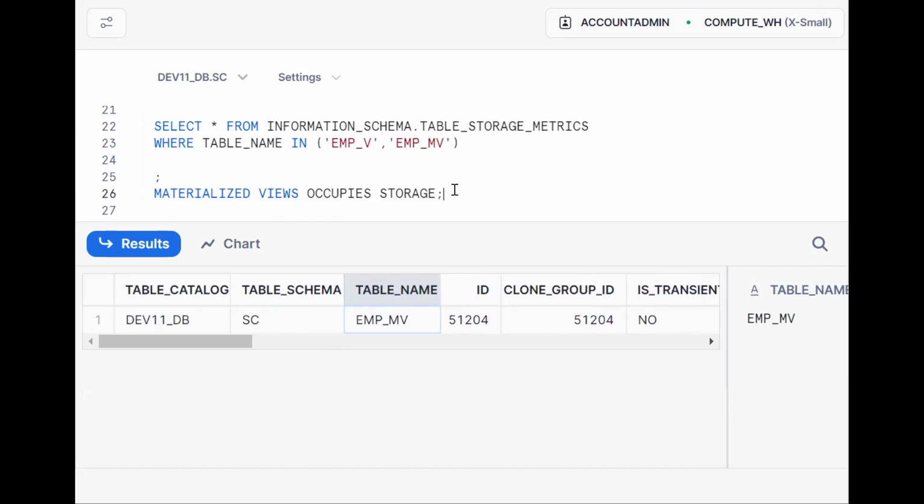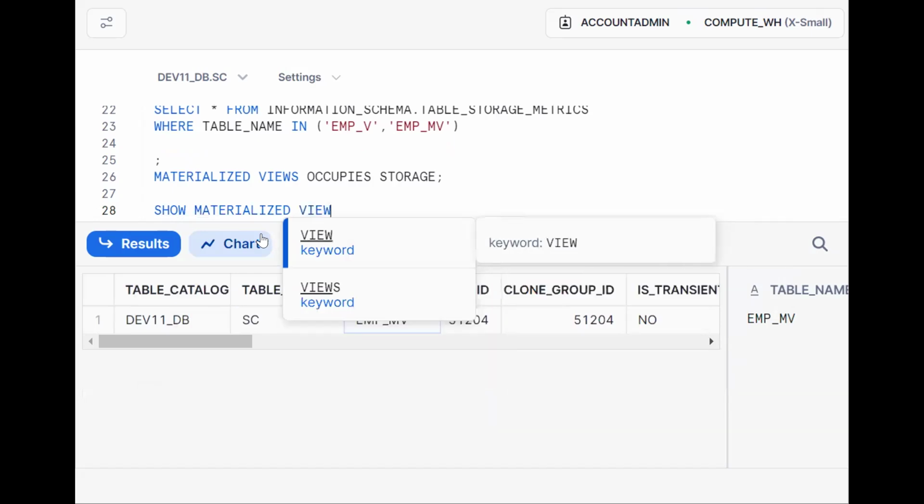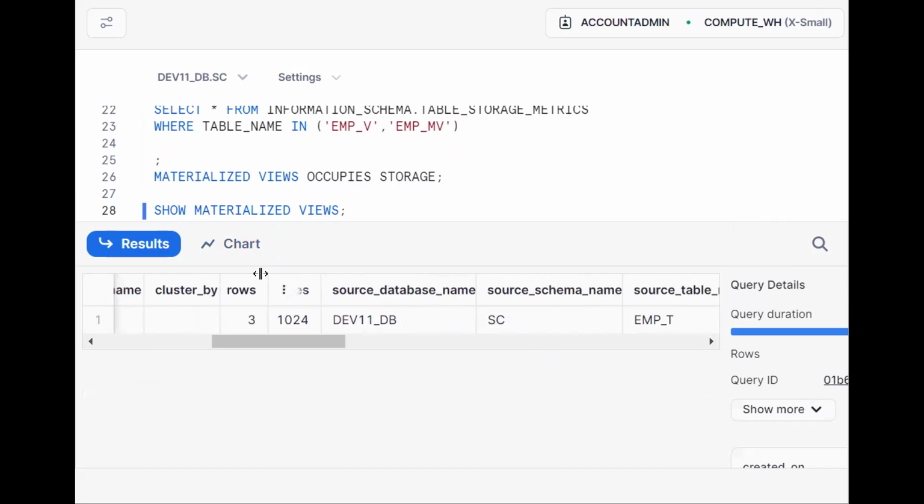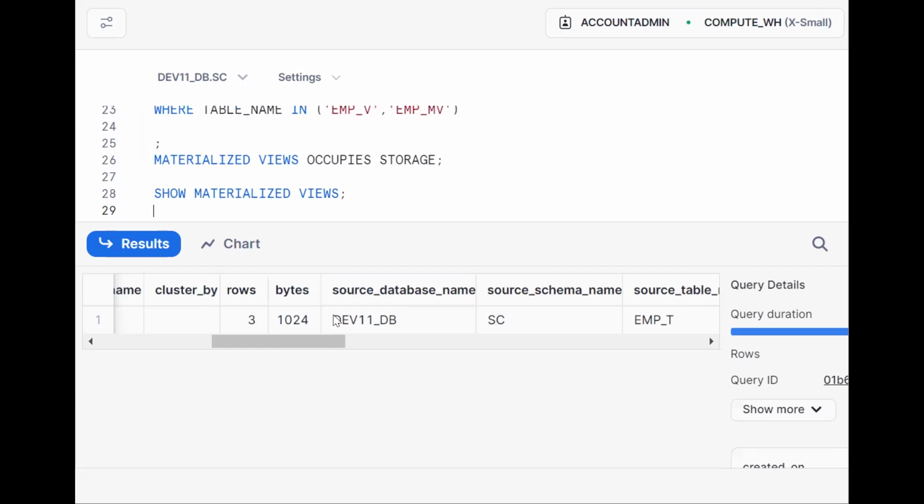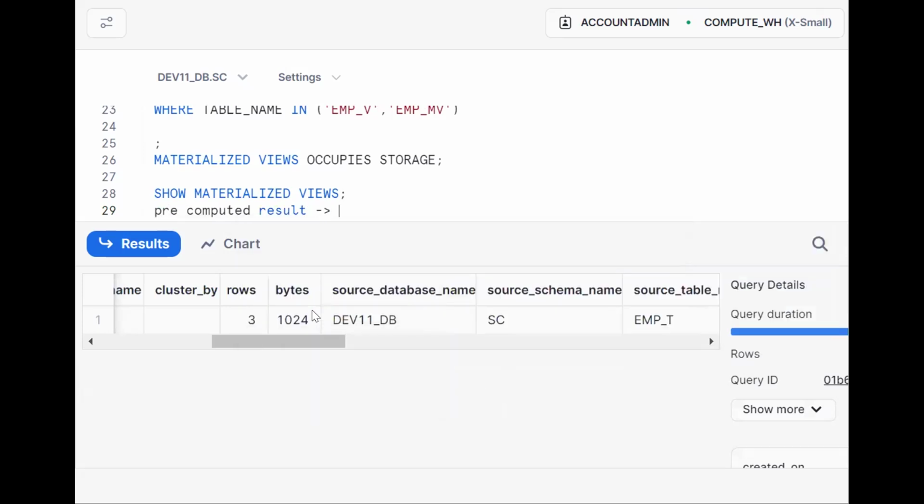One more thing. This is one way, and another way is to go for show Materialized views. We can check this here. Here we have rows and bytes, meaning it occupies storage. Only the Materialized view will occupy storage, a normal view doesn't. A Materialized view is nothing but a pre-computed result set. The result is already computed and already stored in separate storage. So the conclusion: by using table storage metrics and show Materialized views, we can say Materialized views occupy storage.